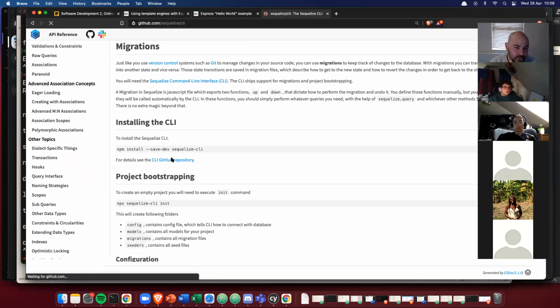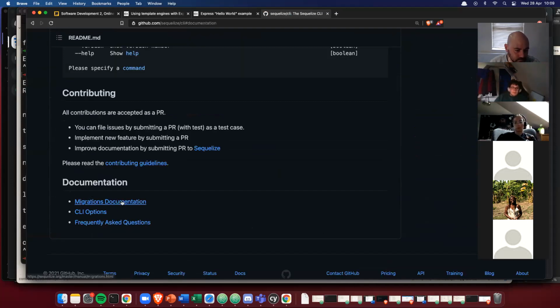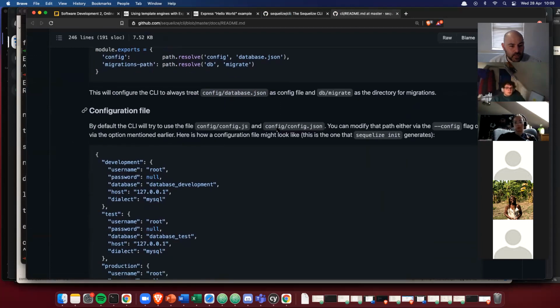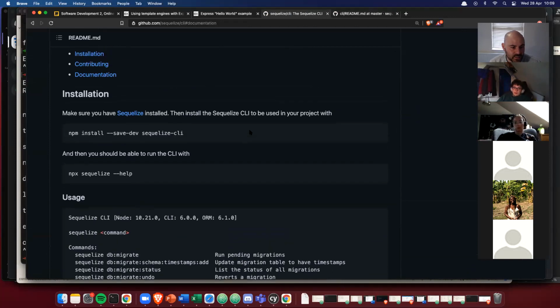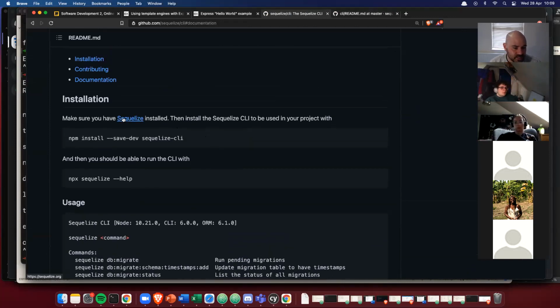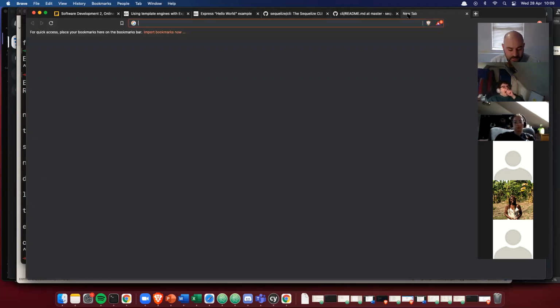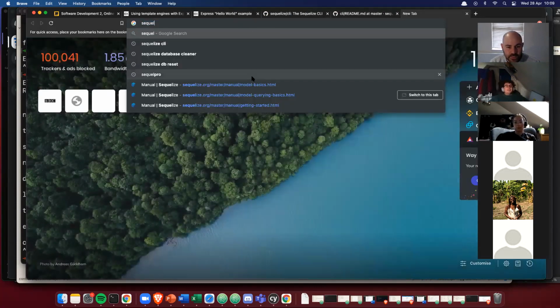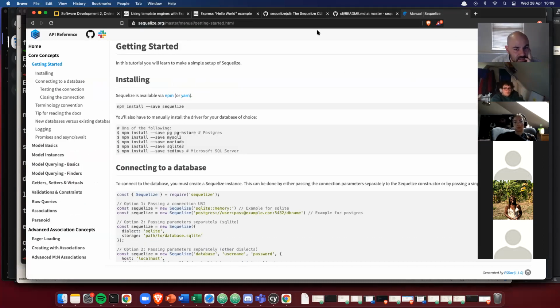Where are you? Is it here? I just want the setup for the moment. What's the easy setup? This is all the commands I have. Here we are. Okay, installation. Make sure you have SQL. Okay, so before I do that, let's install Sequelize first. How do I do that? So let's go back to the instructions. Getting started.